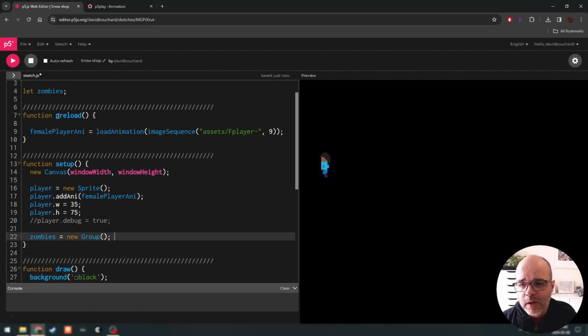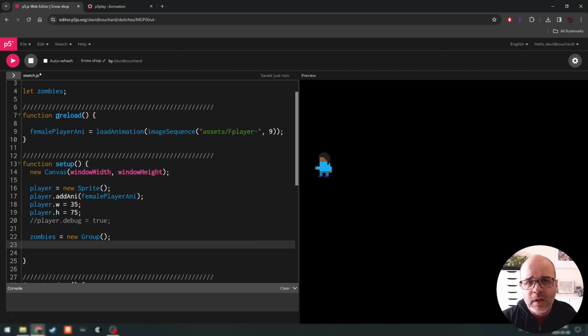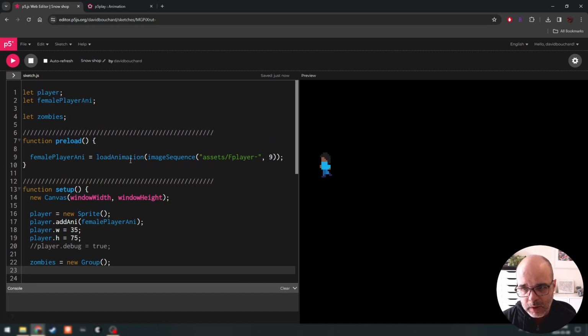So in p5play, when you create a group, it basically becomes like a little factory for sprites. It allows you to set a bunch of attributes on the group that will then be transmitted to new sprites that are created from that group. So it allows us to create basically a category, or a little sprite factory is how I like to think about it.